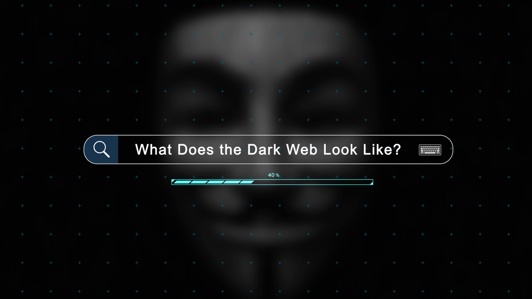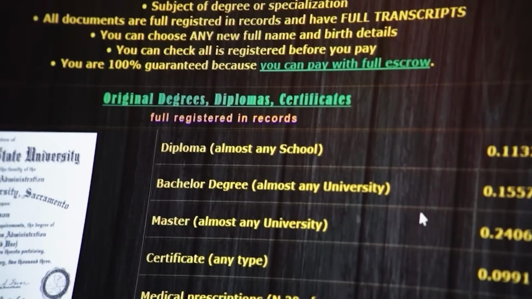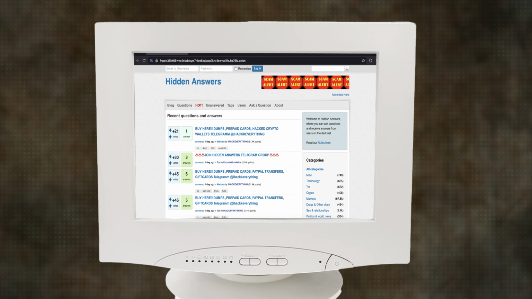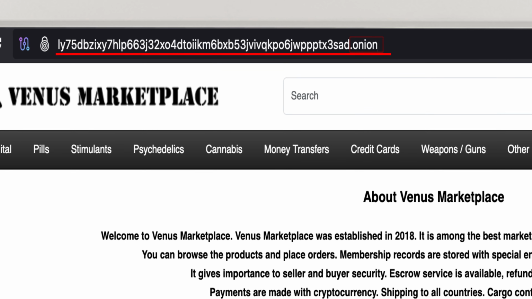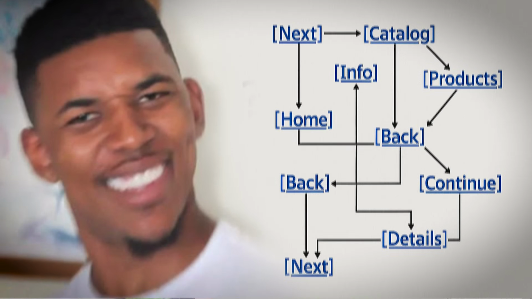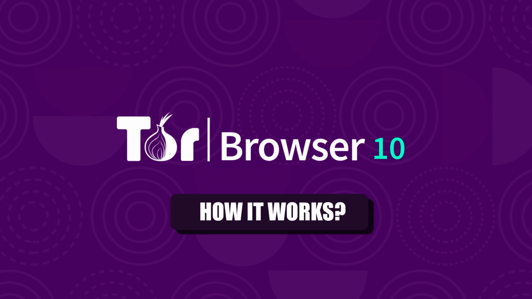What does the dark web look like? Unlike the sleek interfaces of Google or YouTube, most dark websites feel like time travel back to the early 2000s. Basic layouts, heavy text, few images, and strange URLs ending in .onion. Navigation is clunky, almost intentionally confusing. To wander the corridors of the Darknet, you need a key. That key is often the Tor browser.